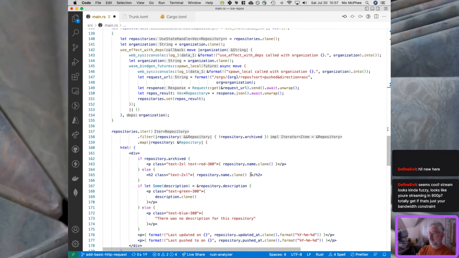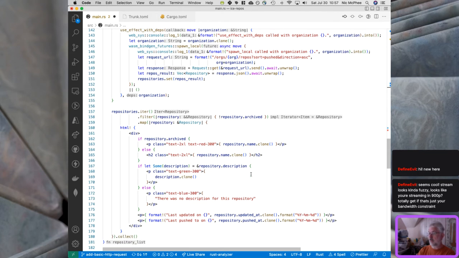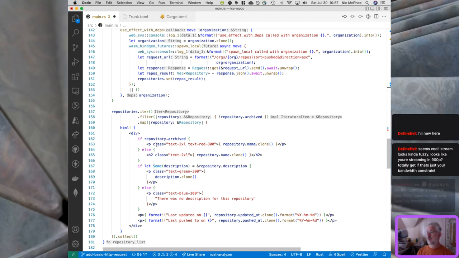A simple thing would be, so where is this? Oh yeah, right now we're just iterating over the list of repositories. We could, as a simple thing, check to see if that's empty. And if it's empty, then just write loading.